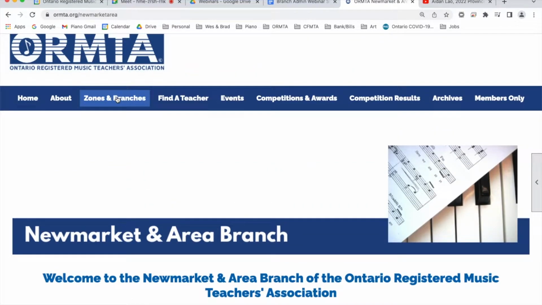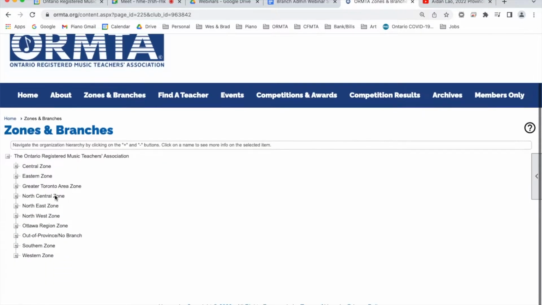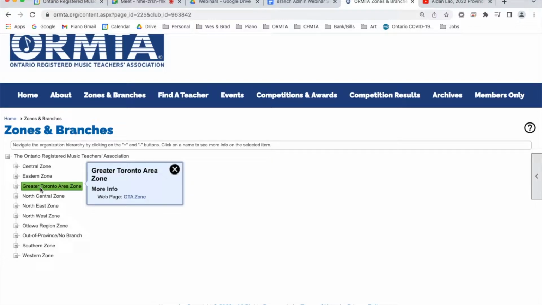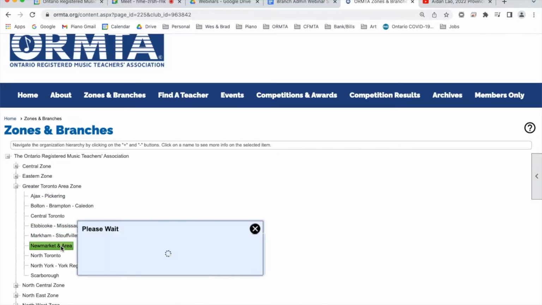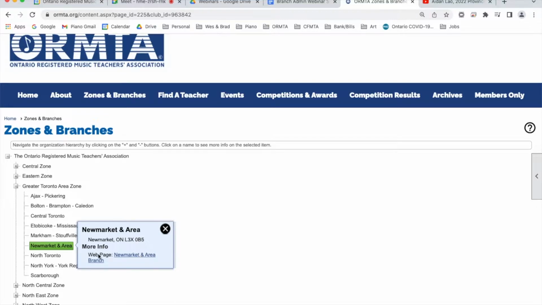The other thing is going to zones and branches here in the menu. And then if you click on the zone, it'll just open up this and then you'll get to the zone page. If you want to see the branches underneath, you have to select the plus here. Then the branch, and then it's got the web page here and you can get to it that way.